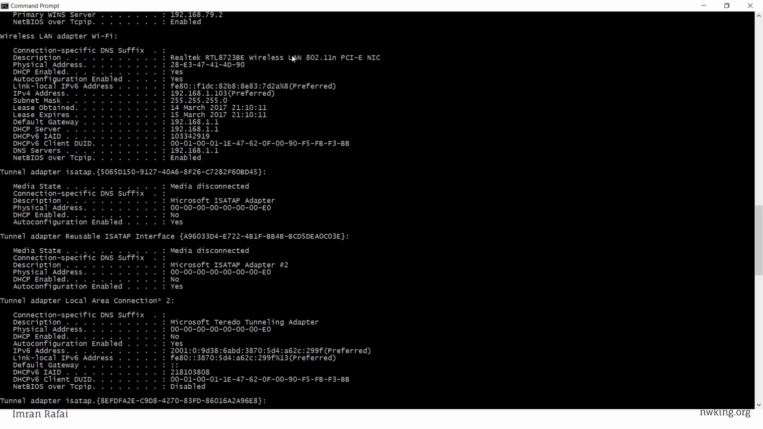So this is a Realtek wireless LAN 802.11n card. There's the physical address, that's my MAC address. DHCP is enabled, auto configuration is enabled. This is the link local IP address. If you remember FE80, that's a link local address.